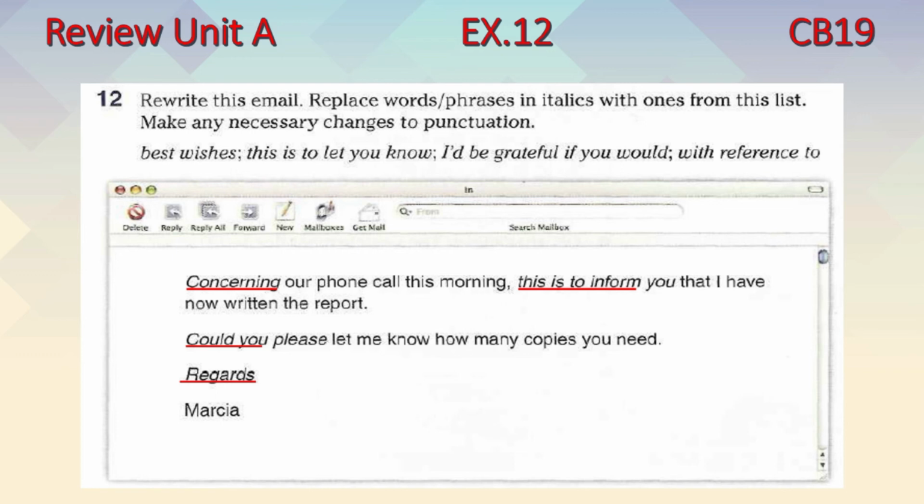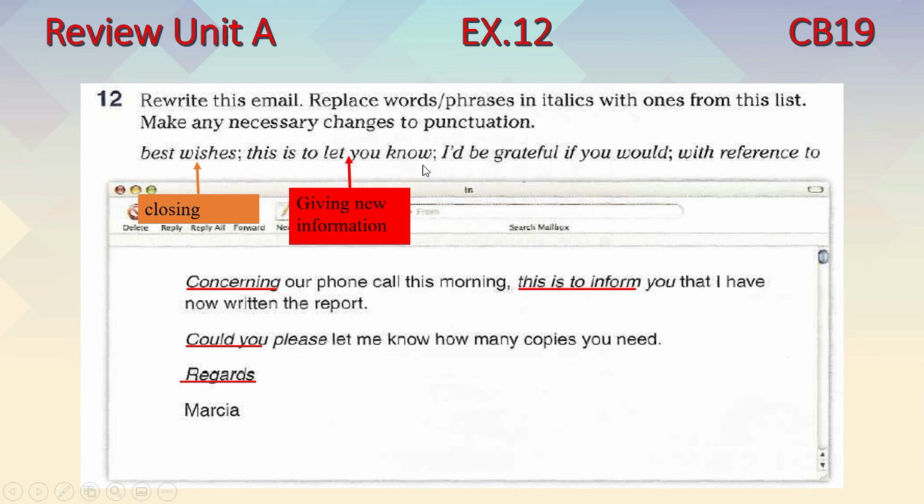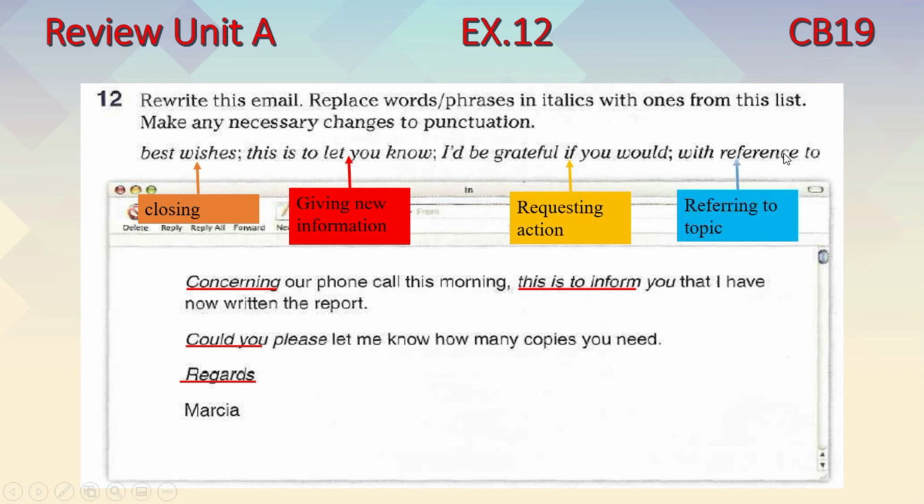Good. Now let's check the answers. First, let's figure out what the phrases in the list are used for. Best wishes, what is it used for? For closing. What about this is to let you know? For giving new information. I'd be grateful if you would. For requesting action. And the last one, with reference to, is for referring to a topic.